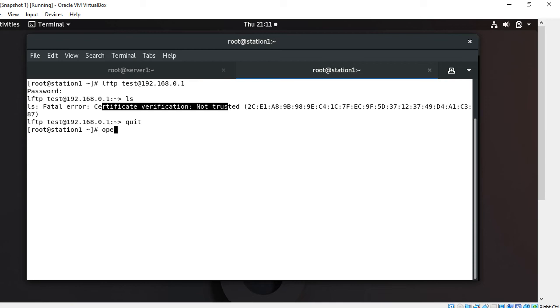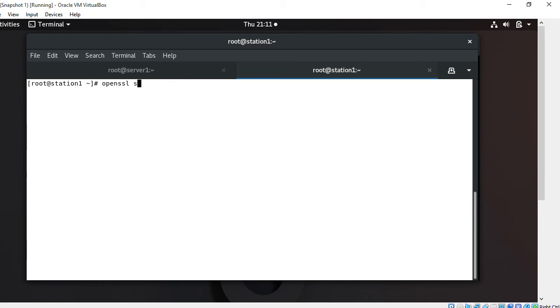So the command would be openssl s_client -showcerts, show the certificates, connect to server1.example.com on port 21 with -starttls ftp, and the server is FTP.